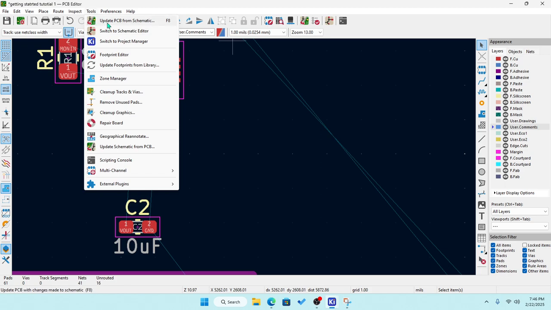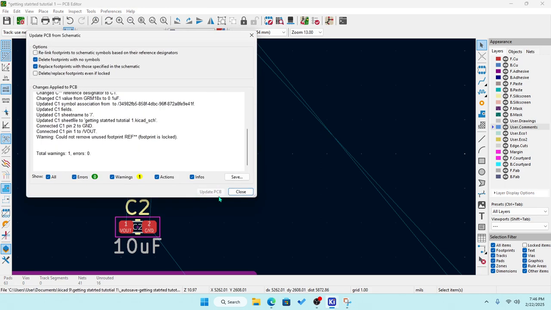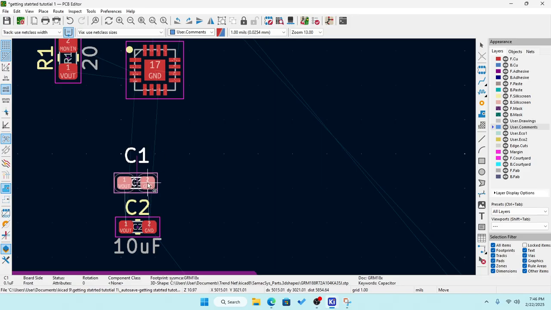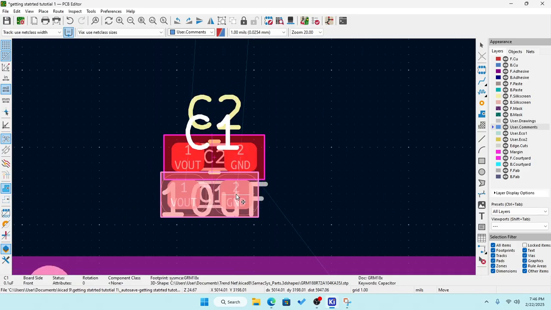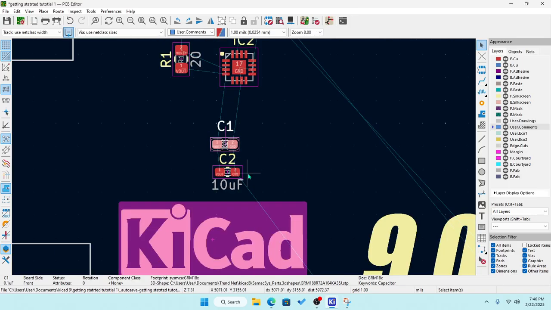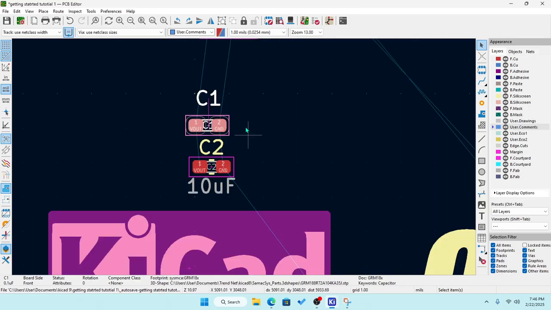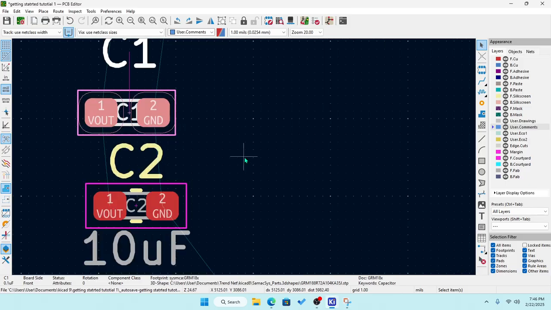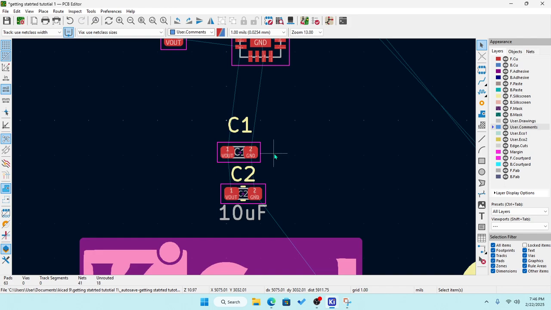Now tools, update PCB. Okay, so is that the same as that? It looks really close. Really, really close. Okay, so now I have something really close to this other one. All right, so that's how you do it. Save it.